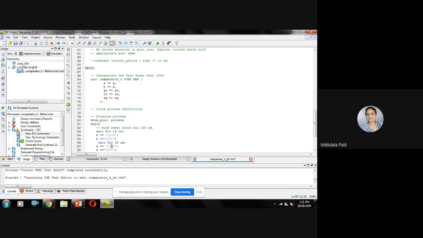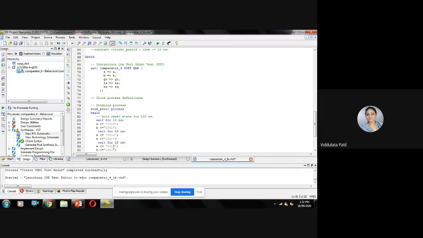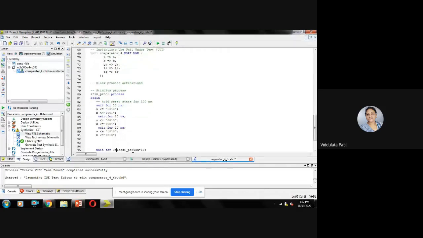And make this as 010. Okay, just make this. Here I don't want this statement also because I am not using clock, so I will delete it. So this is my test bench code. Okay, so with this statement, what is going to happen?